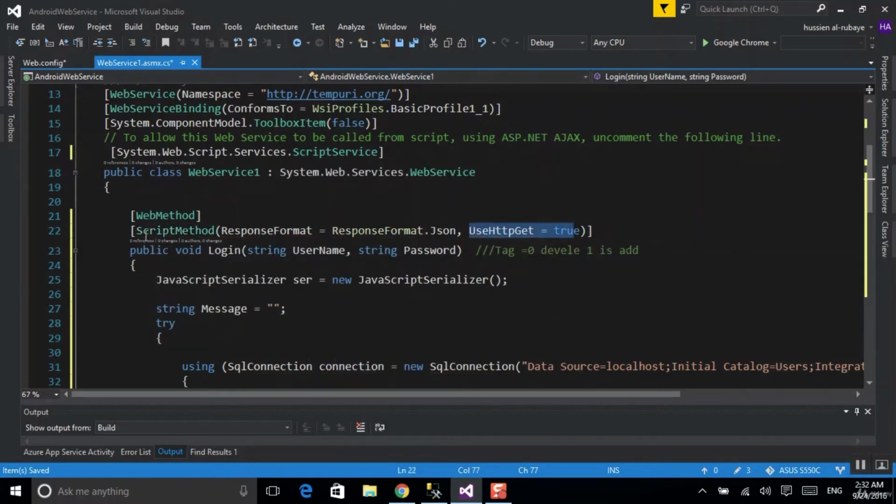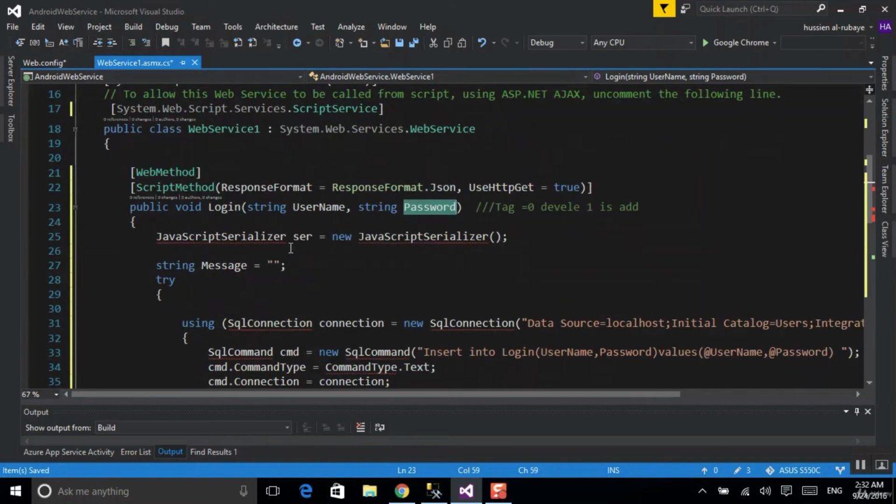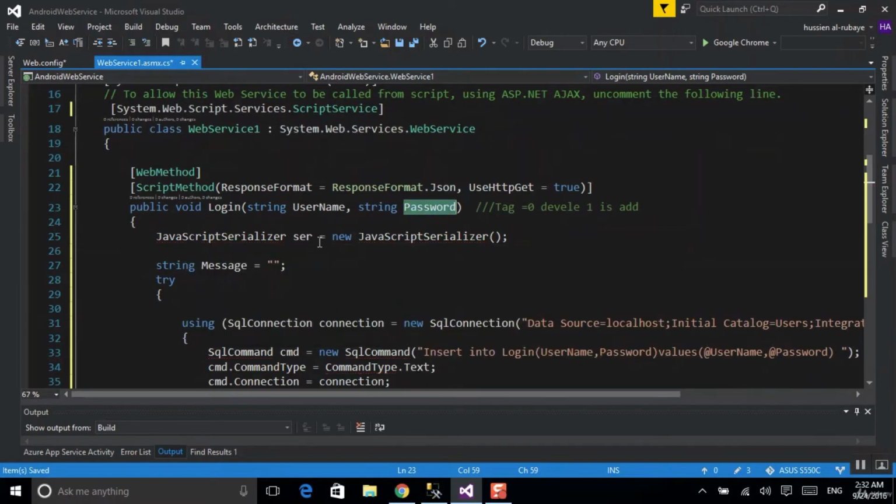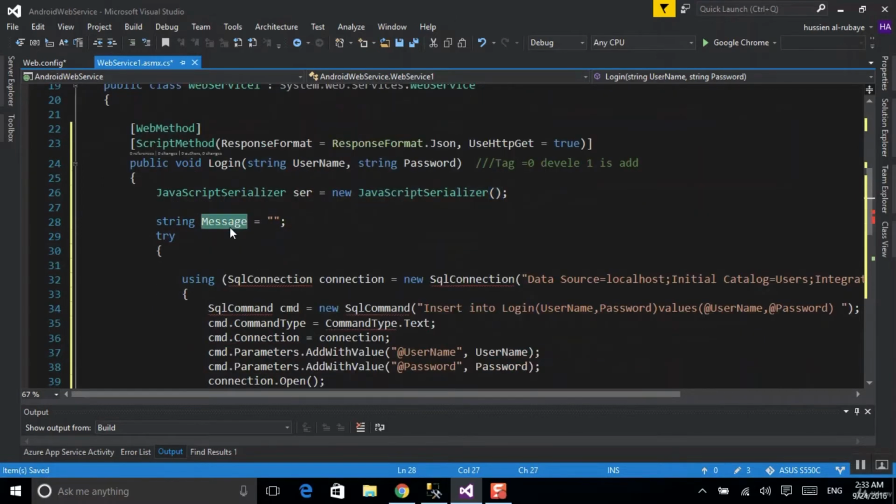So okay, I just clicked add to add this line. So I define that my method should return data as JSON. Then I define public void login. This login will take two parameters, username and password. I need data to be returned as JSON, so I will define JavaScriptSerializer. I will name it ser, new JavaScriptSerializer. What do I want to return? I want to return a message.